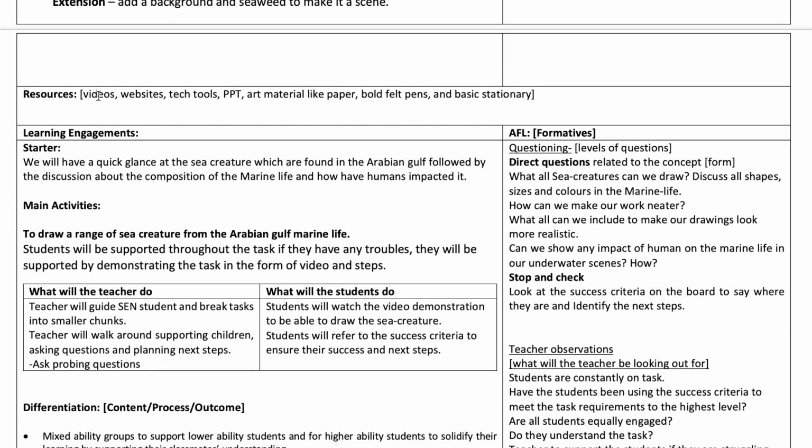Again, now the resources you're using: videos, websites, tech tools, PPT, art material like paper, bold felt pens, and basic stationery. So be as specific as you can here. I've just given you examples. So whatever resources you're using within the lesson, just be more specific.